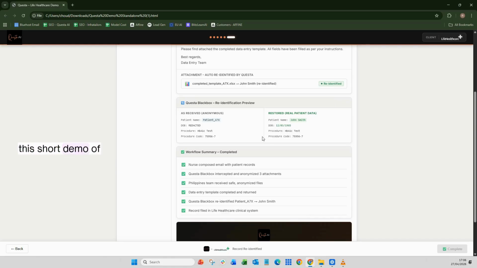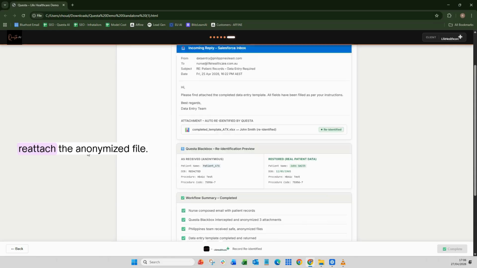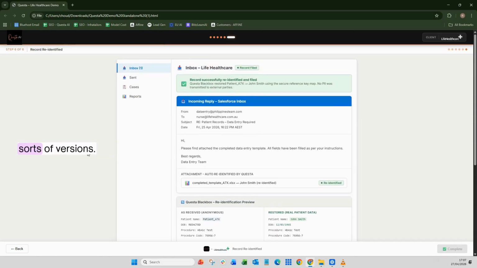Hope you have liked this short demo of how the Questa black box works in an email attachment workflow. Now it sounds very simple, and that's the whole point. It takes away a lot of manual clicks. You don't have to download, check, anonymize manually, reattach the anonymized file, or keep all sorts of versions in your head or in your folder. None of it.